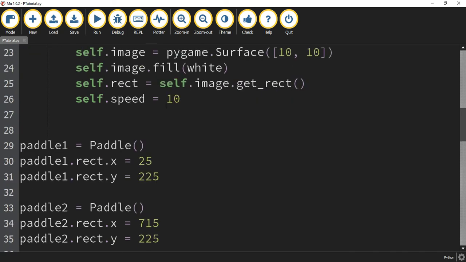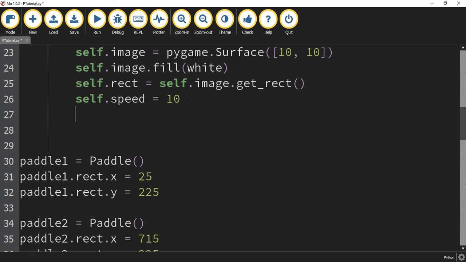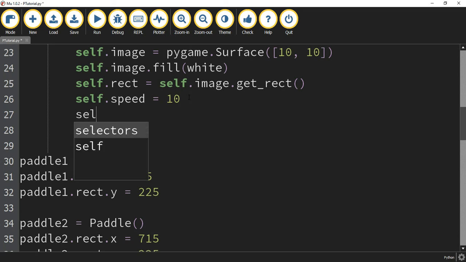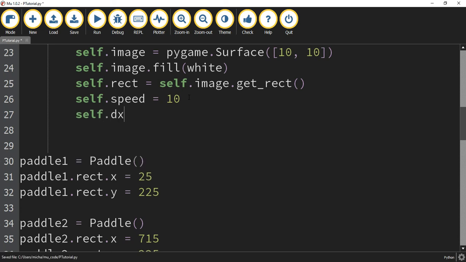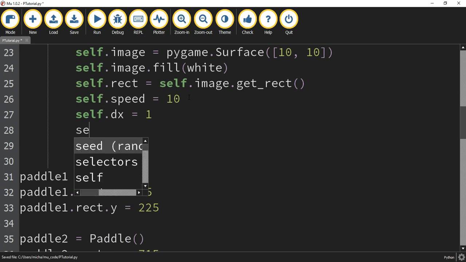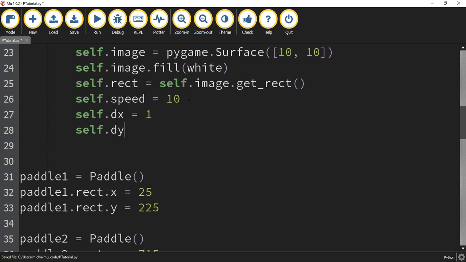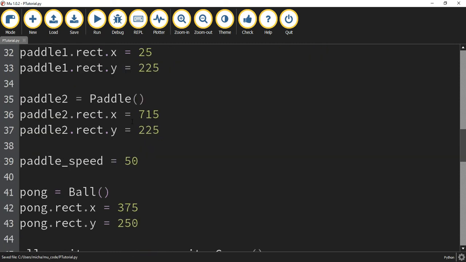All right, so in addition to the speed, we also need to know what direction the ball is going. To do that, I'm going to say self dot dx. This will stand for the change in x value. This will be either 1 or -1 depending on the direction. So in the beginning we're going to set it to 1, and then we're going to do self dot dy. This will be the change in the y position, and we're going to set that equal to 1 as well. Okay, so now that we've added those to the class, we're going to scroll back down.